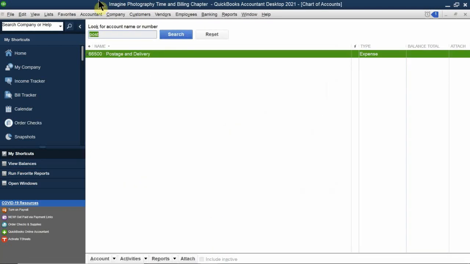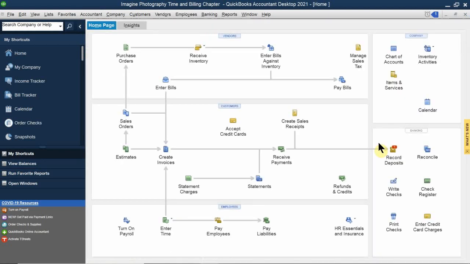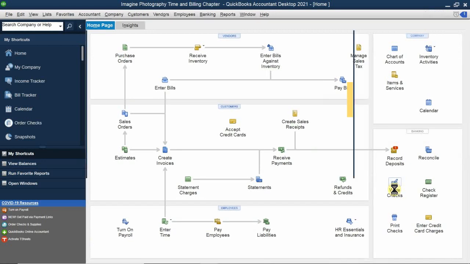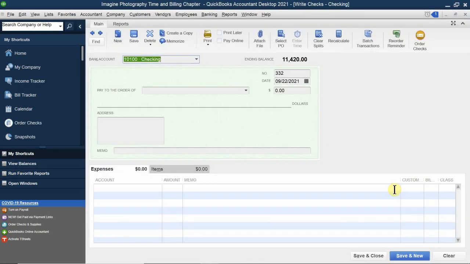All right, so here it is. There it is, okay? So I'm going to go ahead and close that window. And what's going to happen next is I'm going to go ahead and create my expense first, okay? And how do I do that? All right, I'm going to go ahead and do that by writing a check. All right, so here we go. I have a check written here, all right, and I'm going to write it for February 3rd.